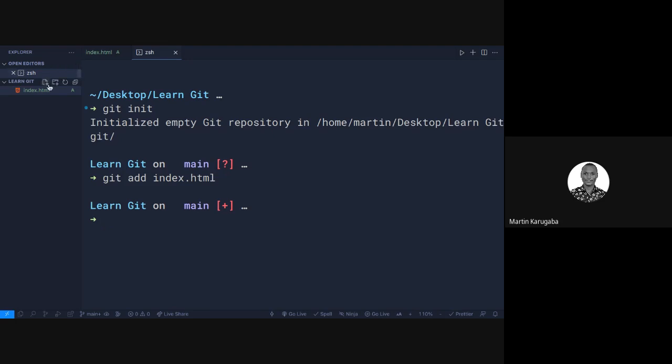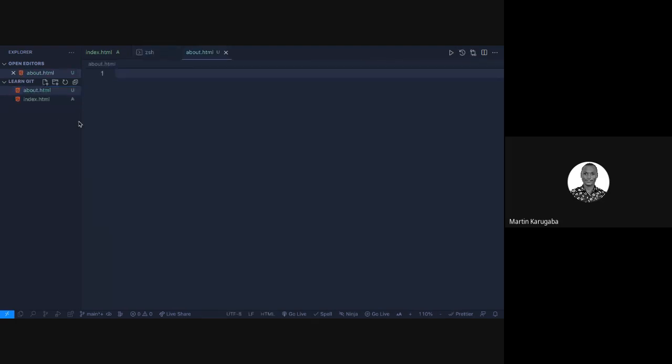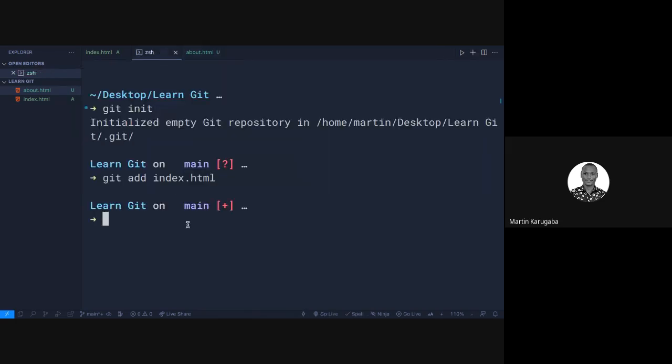And let's say I added another file here called about.html. You see about.html is untracked. But if I was interested in about.html, I would come and say, you know what, Git, please also add about.html. So when I hit enter, about.html is also added to the staging area.